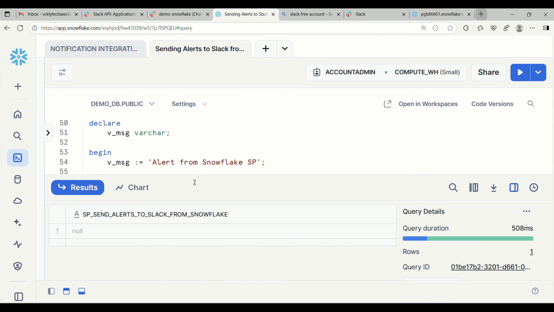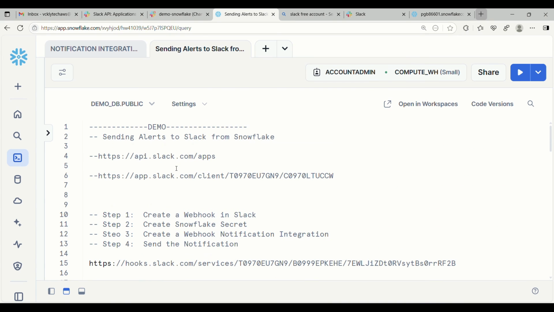So basically we need to follow four steps: create a webhook in Slack, create a Snowflake secret, create a webhook notification integration, and send the notification. That's it for this video.